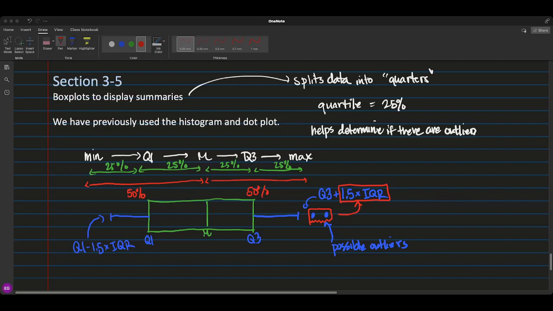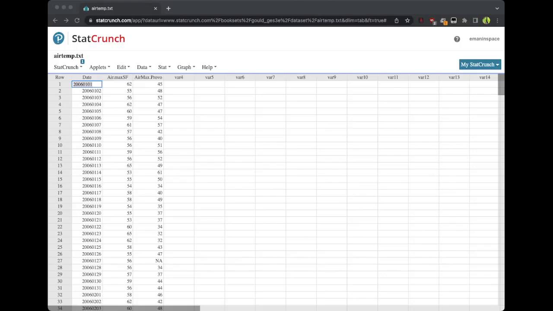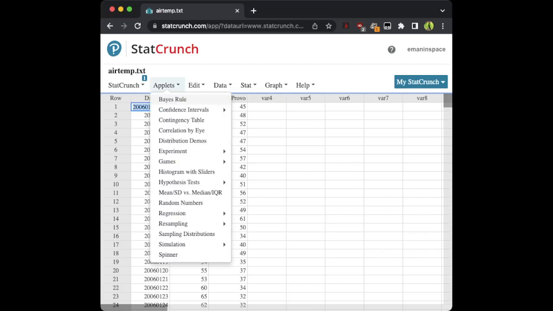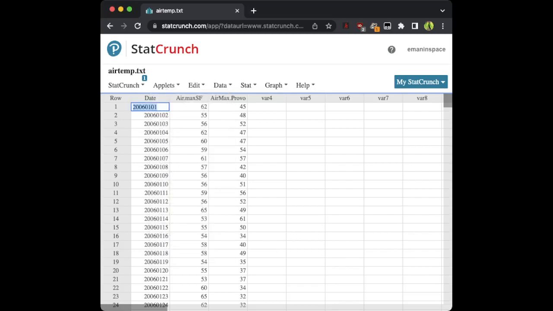So I'm going to switch over to some data. Let's zoom in a little. Let's transform to fit screen. Okay, cool, it fits the screen. This data is on particular dates from January 1st, 2006, basically a whole year of weather data in the year 2006 for two cities, the maximum temperature, San Francisco, California, and Provo, Utah. We're going to look at each of the two cities separately.